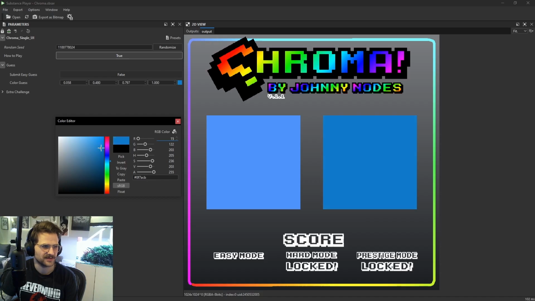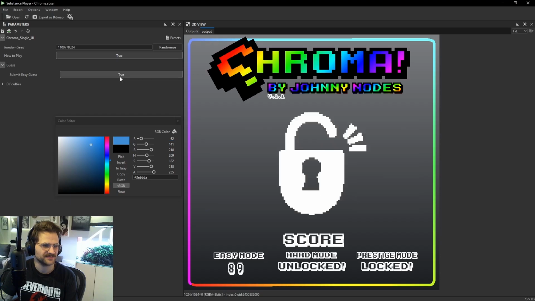Lots more saturated and brighter. We're like up here somewhere. It's not perfect. A bit darker. Yeah, I'm not doing great on this one. I'm bad at these versions here. But we'll submit this. I think I'm close enough. So I can submit my easy guess.